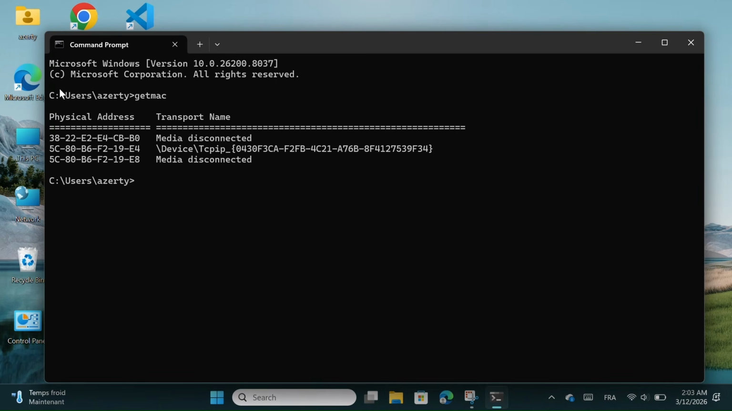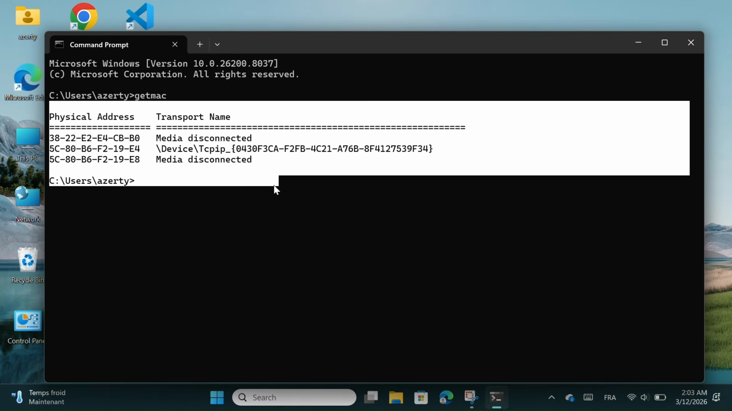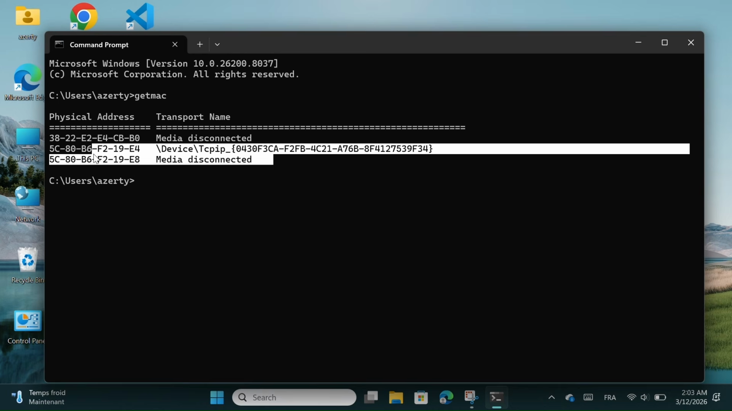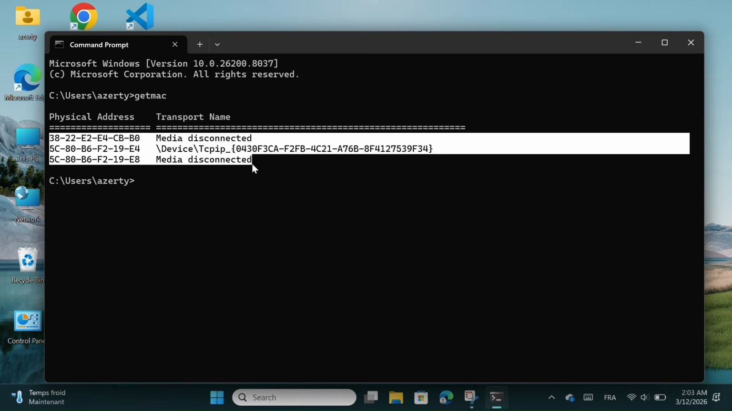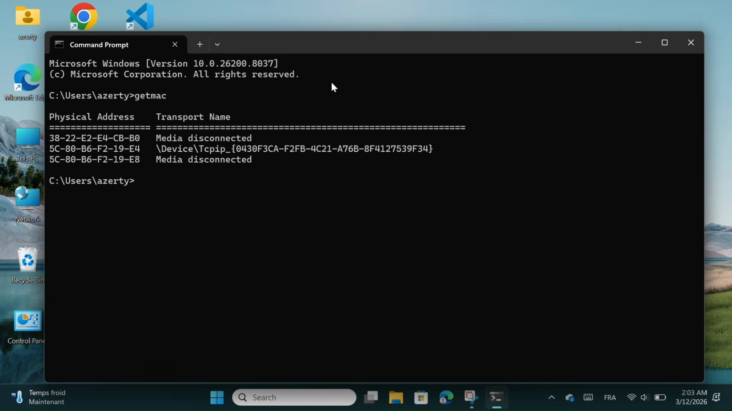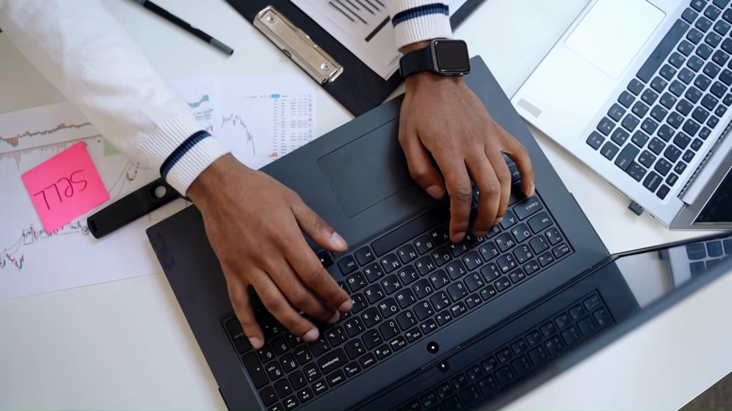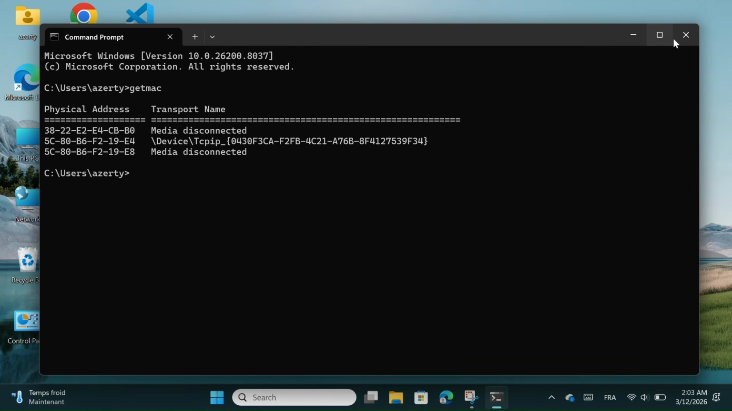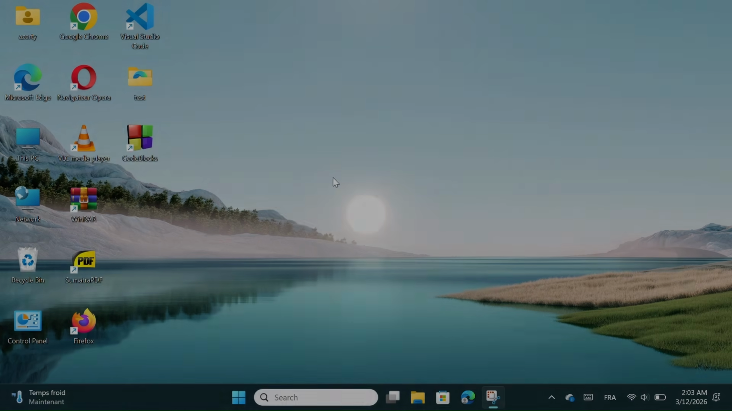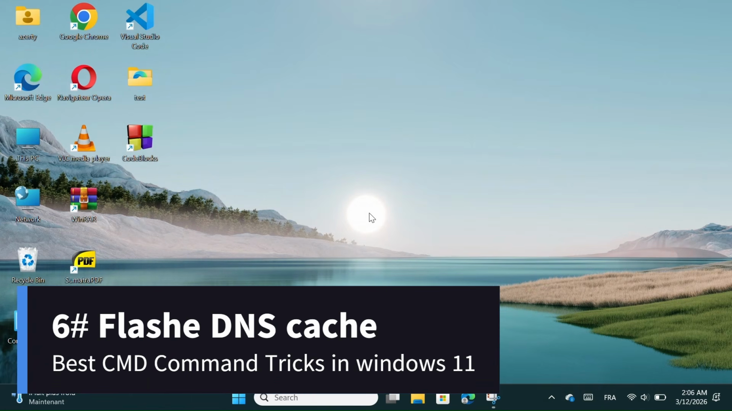This can be very useful if you need your MAC address for network configuration, troubleshooting network issues, or when connecting to a network that requires device identification. Instead of going through multiple settings in Windows, this command allows you to quickly find your MAC address directly from the command prompt. Another very useful command is flushdns cache.